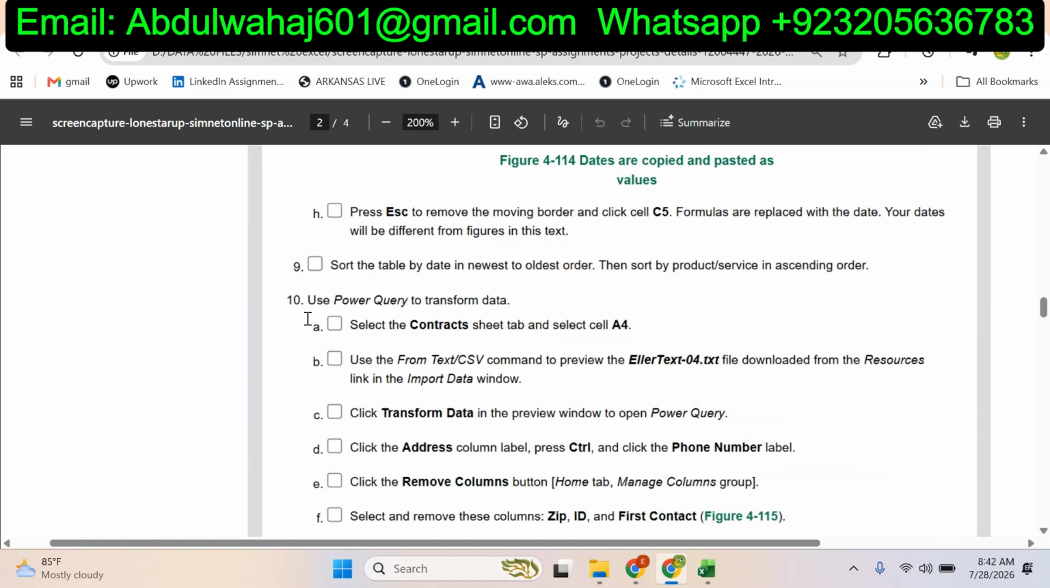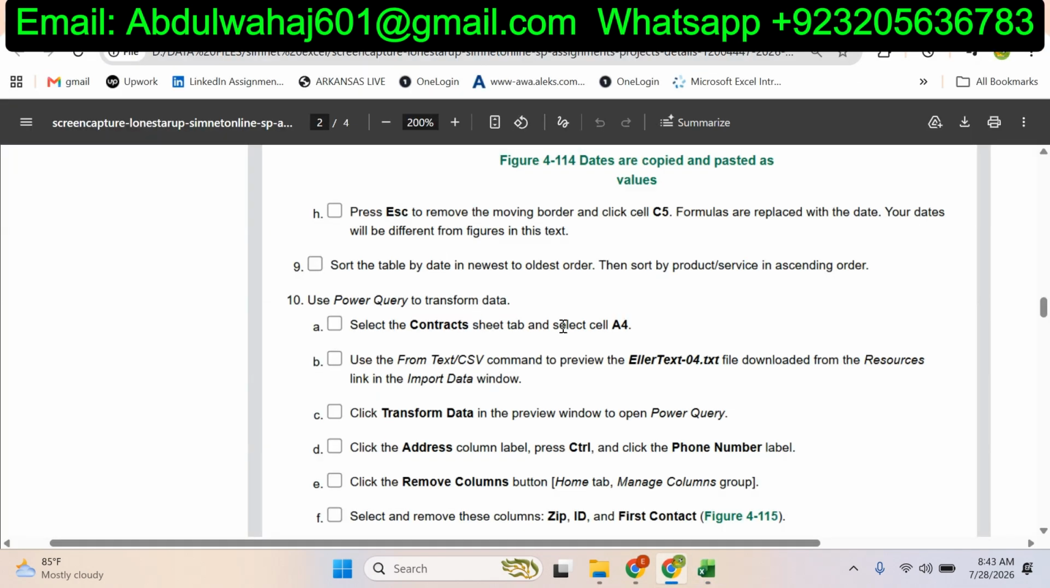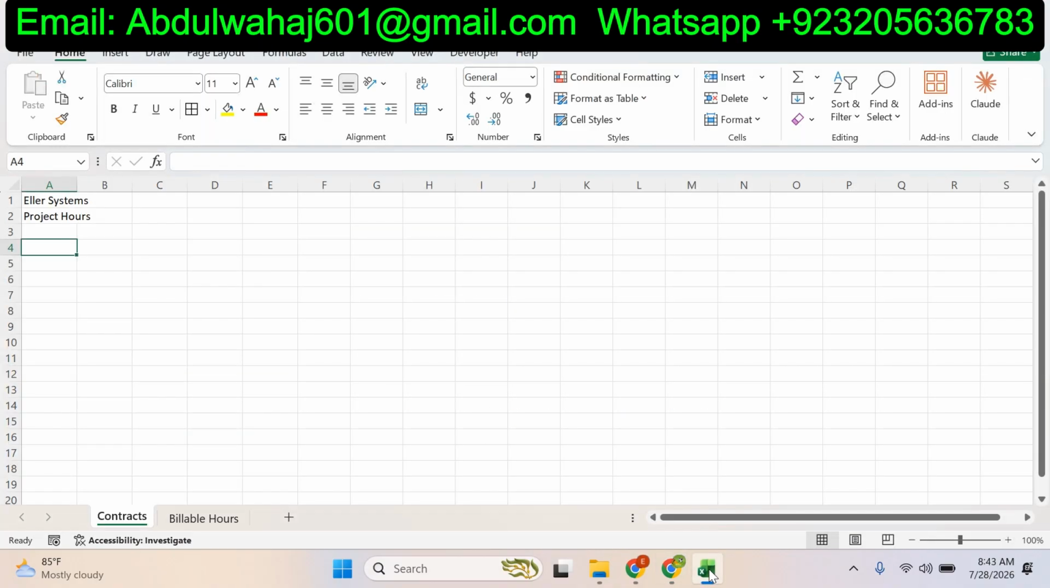Moving to step number 10, that is use Power Query to transform data. Select the contract sheet and select A4. Use the From Text or CSV command to preview the text file downloaded from the resources link in the import data window. Click transform data. Okay, so we are going to import the text file.